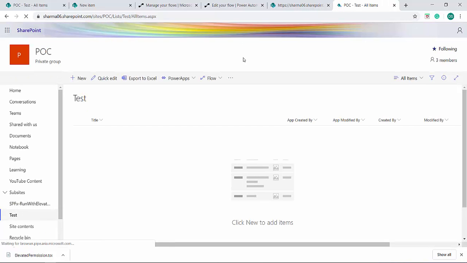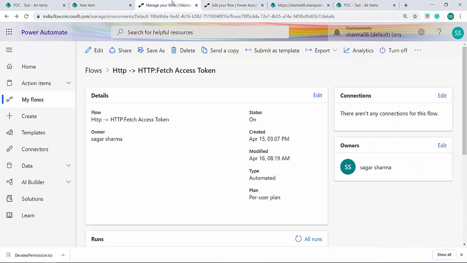So yeah, my list item is not created, so I think there is some issue. Let me go to the flow run. This is my flow run. I will refresh it.